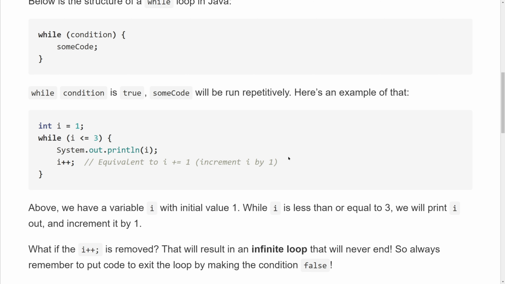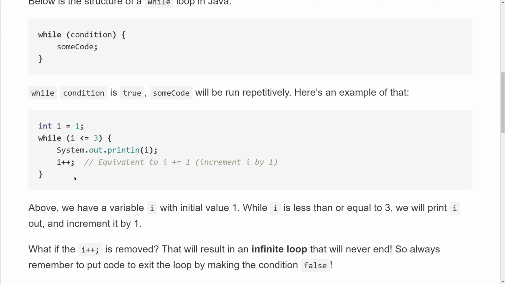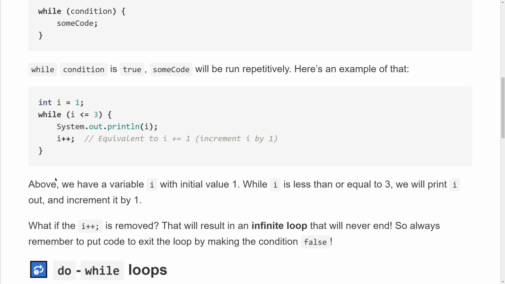So now i is equal to 4. Is 4 less than or equal to 3? Well, that is false. So this time, we won't be running these two lines of code. So the program basically goes to the next part of our code. And since we don't have anything after that, the program ends.